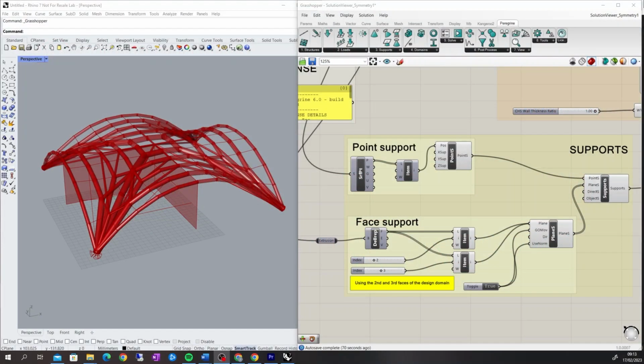Hi, I'm Jordan Baton from LimitState, and today I'll be explaining how to define and add a plane support in Peregrine, the structural optimization plugin for Grasshopper.